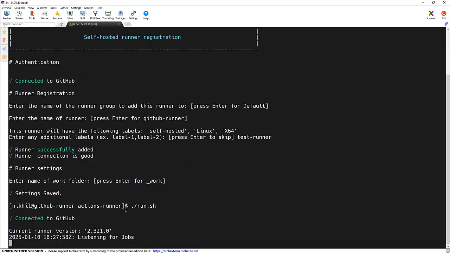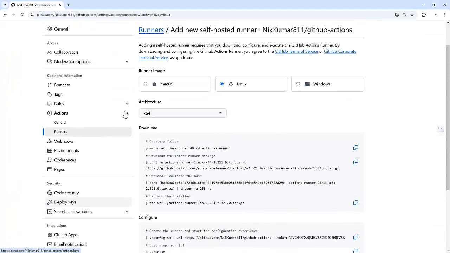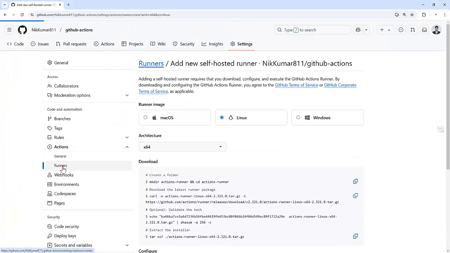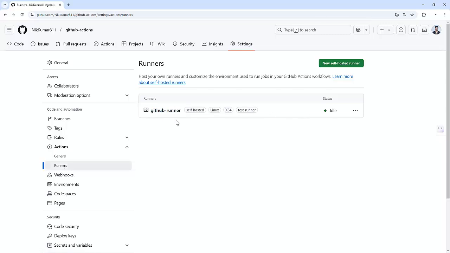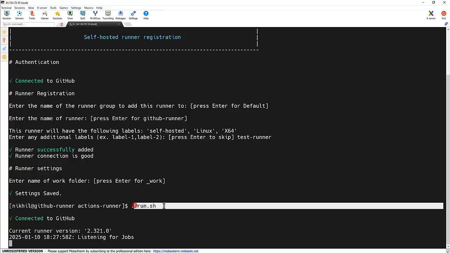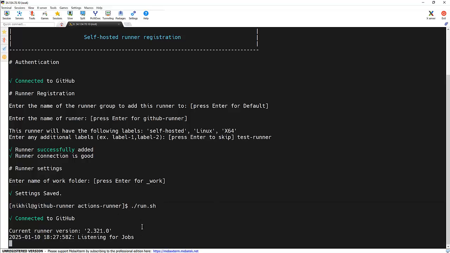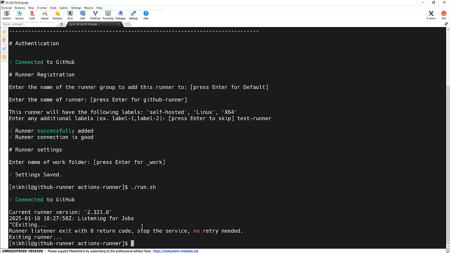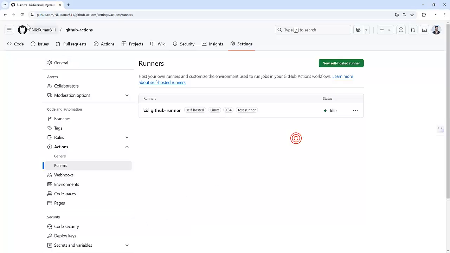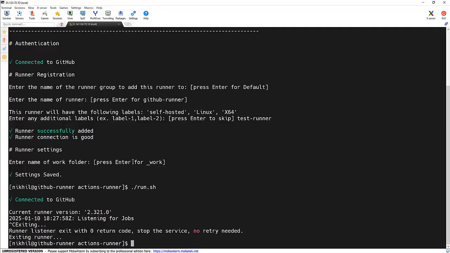So this particular process will be running at the backend. And if I go back and click on the runners again, we can see one runner is there and it's idle. Till the time this particular script is running, the runner will be live over there. But if I cancel this script, come back here and refresh this page, it will show as offline. So if we want to run any job, we need to run this particular script. Till the script is running, only then will we be able to execute the operation on our runner.